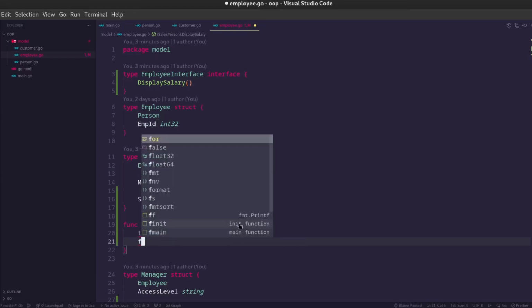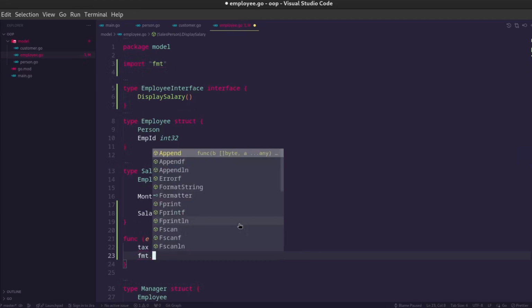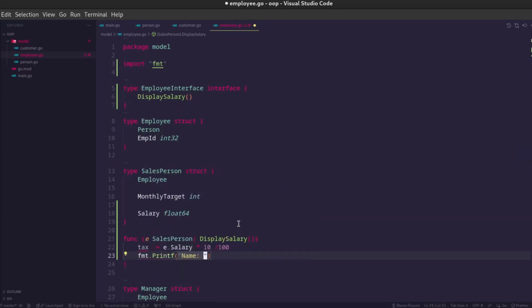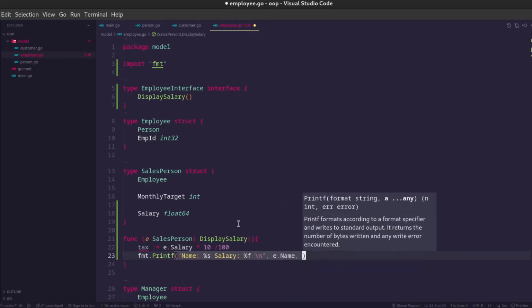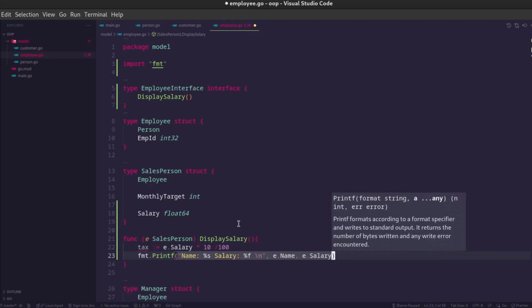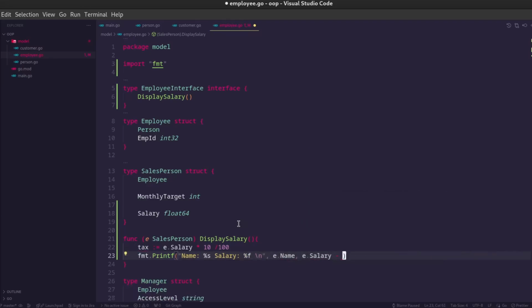Now we will very simply format and display the employee salary after the tax. We will say fmt.Printf. Name would be a string, and salary would be a float. And we also add \n for a new line character, and we will say e.name and e.salary minus the tax, obviously, so we need to subtract the tax from the basic salary.